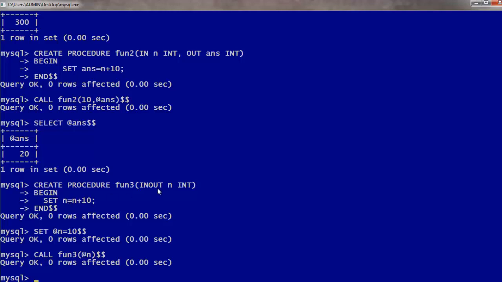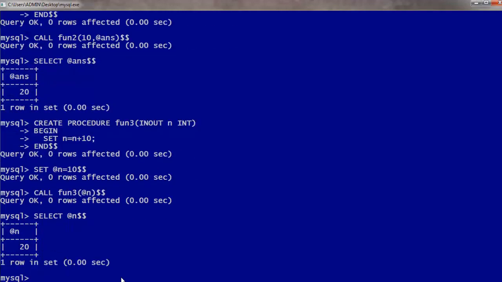Since this is the out, same n variable is for out also, now that n will be written from the called program to the calling program and replacing the variable @n. Now when I select @n $sign and I press enter, I'll get the value as 20.